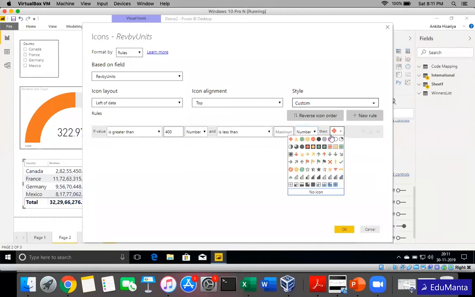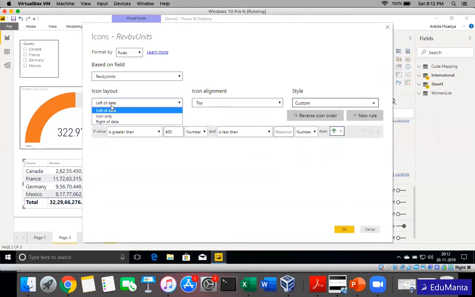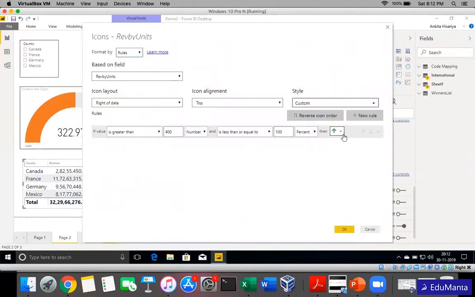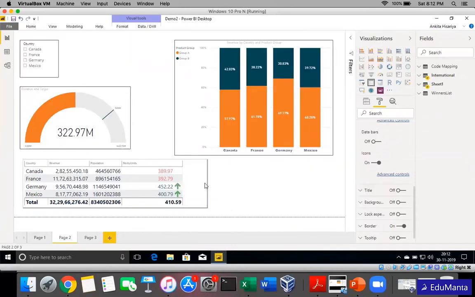Then I'll say I need a green up arrow. Where do you need the icon, on the left or right hand? I need it on the right hand. If you need just the icon, not the numbers, then that option is also there. So now you see, only for these values I have a green color icon, yellow mark. So there are multiple icon options also provided. Depending on what is needed, you can select from the list. This way we can conditionally format the data.